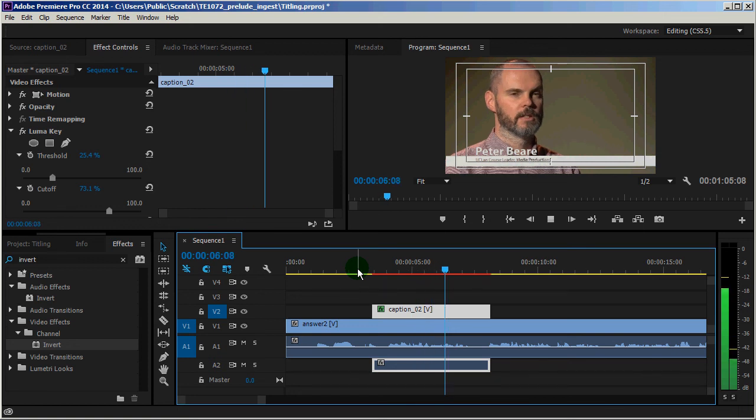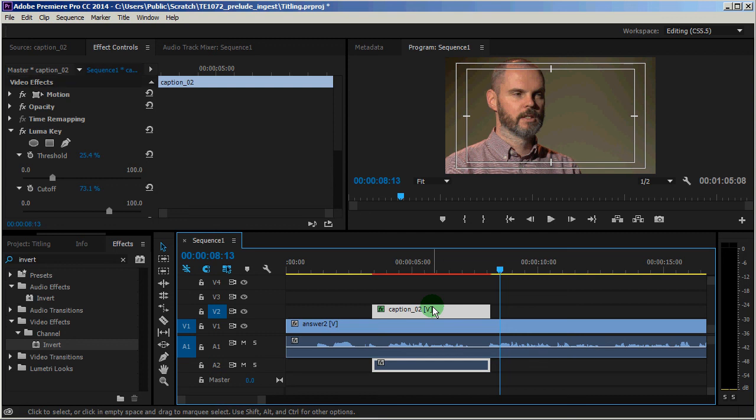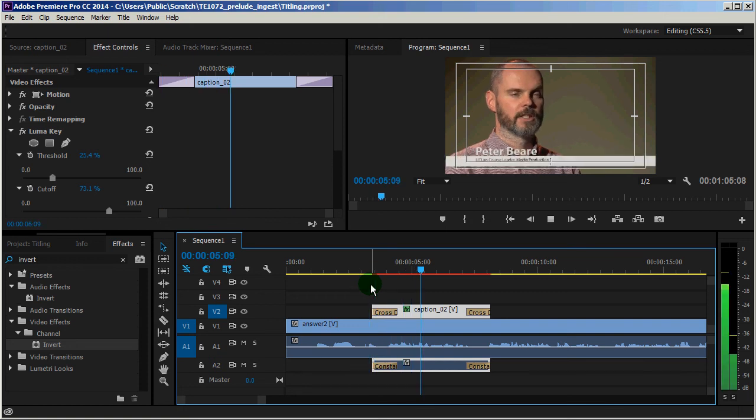And of course, if I want to add a standard dissolve in and a dissolve out, I can press Shift D, and that means that the graphic will fade in and fade out. There we go. Happy with that?